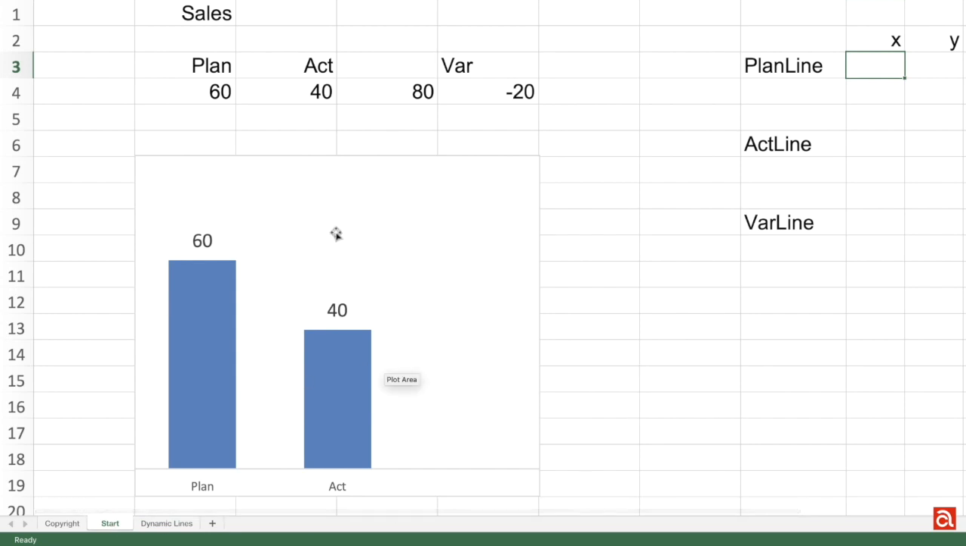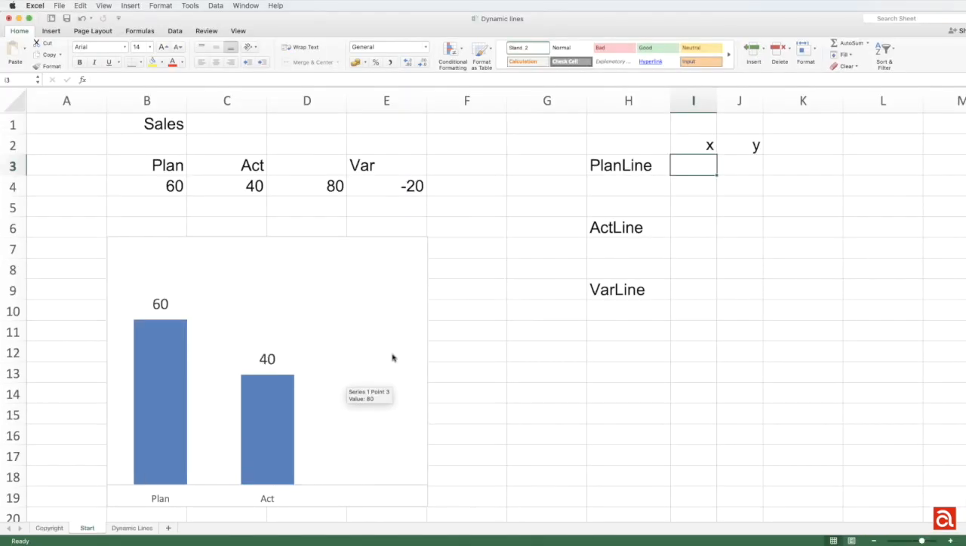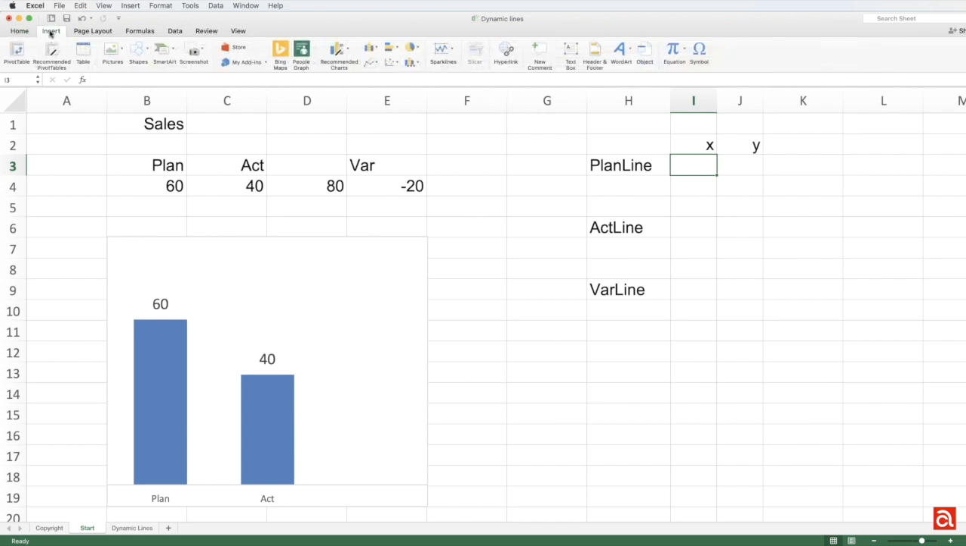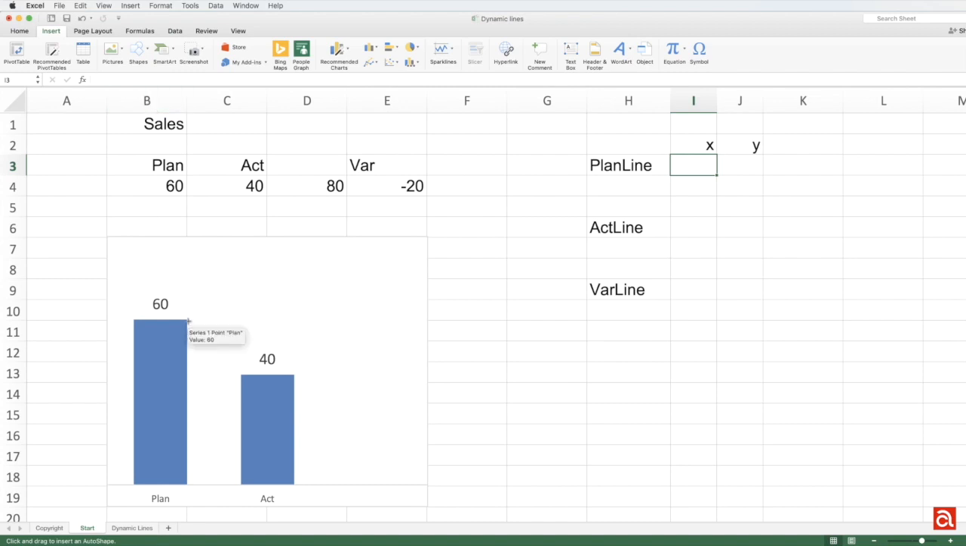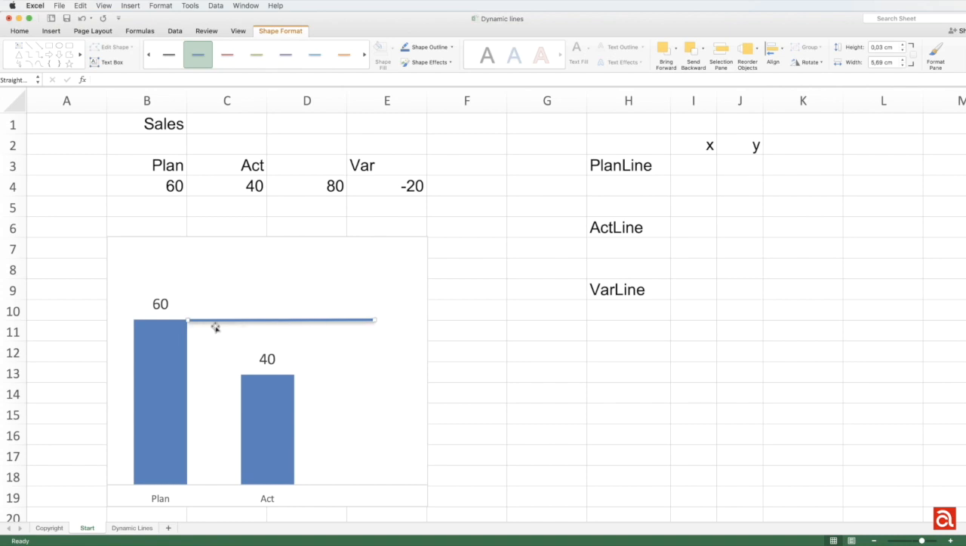You have a simple chart to illustrate these dynamic lines. We have a plan, we have an actual, and we would like to have a horizontal line here and one here to show the variance. So one option, what you can do is you go to insert shapes, go for the line, and then just make a line. Also I might not like the color now here. This is how you could do it, and then you would go for a second line and ready you are for the chart.